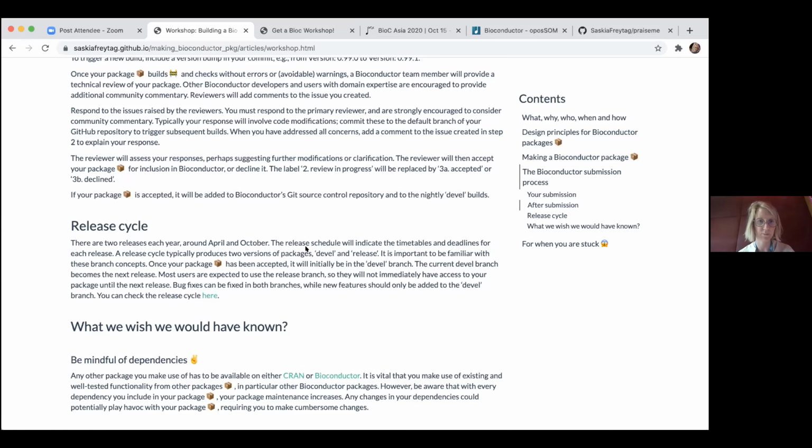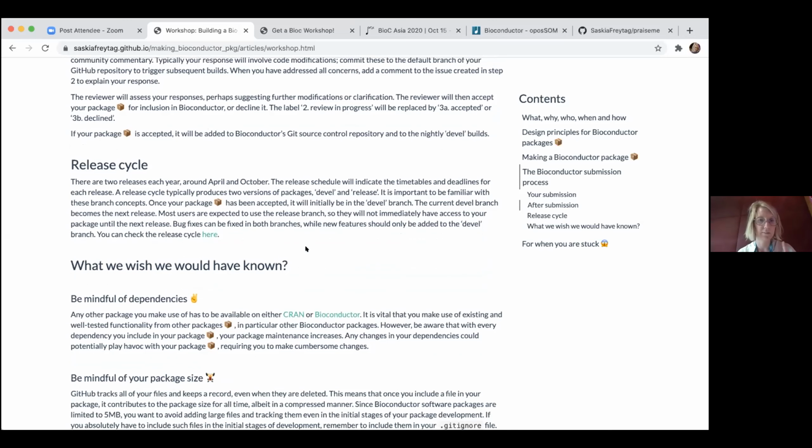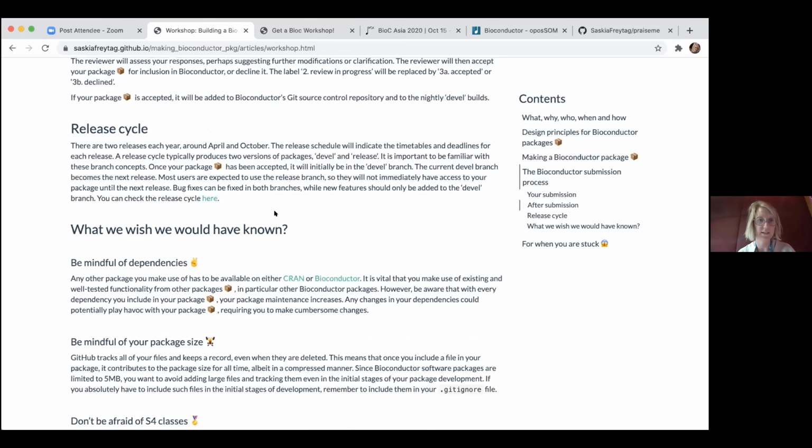cycle. That's really important. Once it has been accepted, your package will initially live on the devel branch, and then when it goes into release, it will be living on the release branch. If you have any really major bug fixes, they can be introduced to both the release and the devel branch, but new modifications of your package should only ever be pushed towards the devel branch.